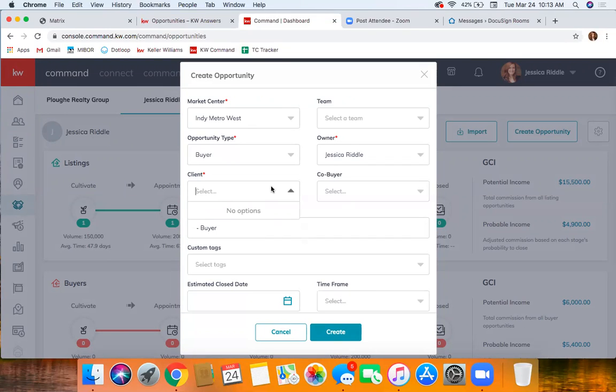Now I can search for the client. And this is why we had to add the client first, because I can't create a new one from within this page. It only searches my existing database. I'm going to find Jeff here, and I'm going to add him. And then I'm going to go to the co-buyer, and I'm going to add Sarah. And it's nice, notice that Sarah was related to Jeff, so it kind of knew that I was going to be searching for her anyway.